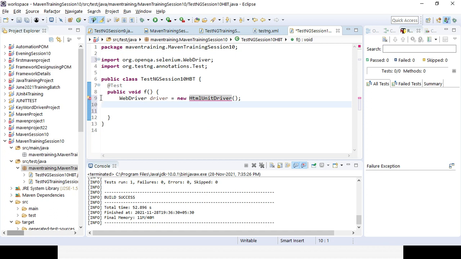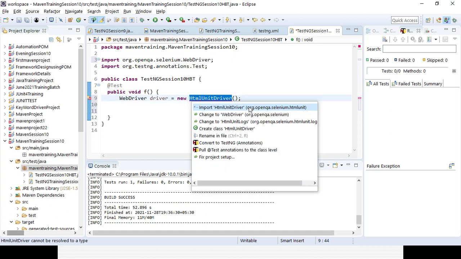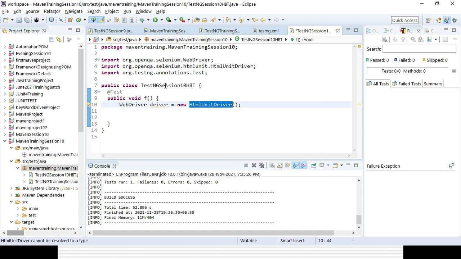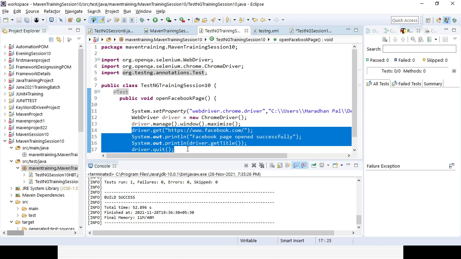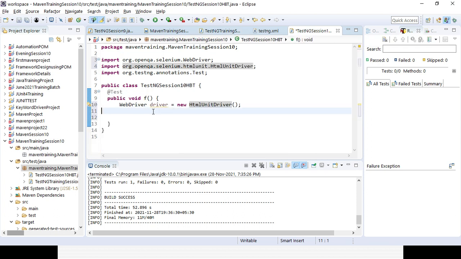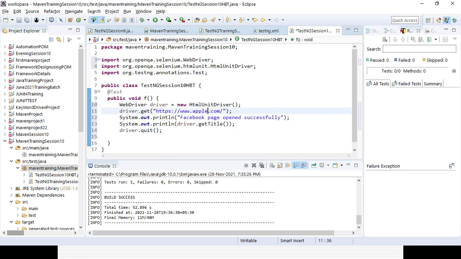Yeah, it is coming now. Now I can get anything here. So suppose I will be getting the Apple page. Right, so I can change the name here, the method, and I can save it.